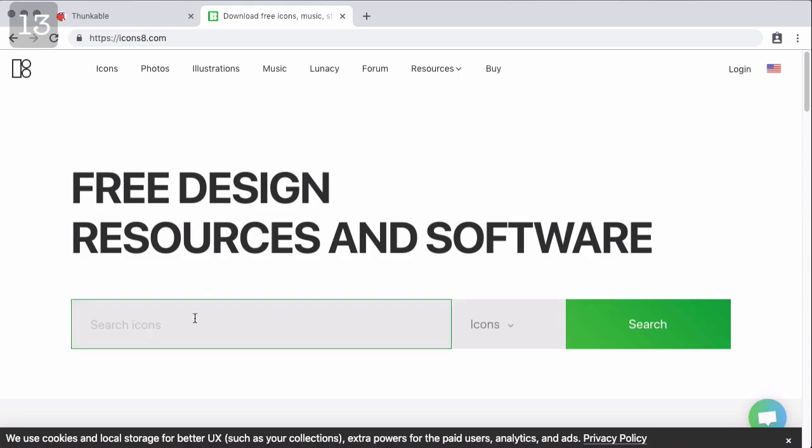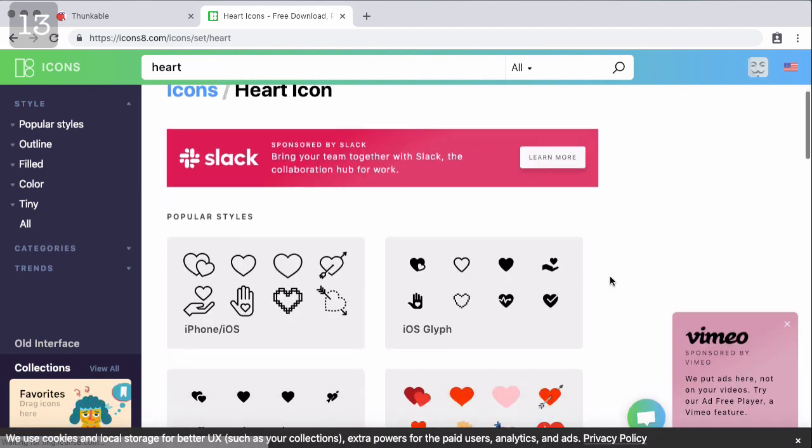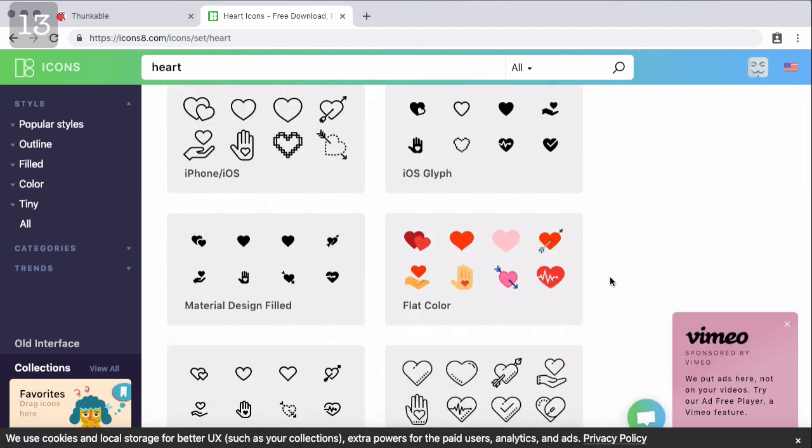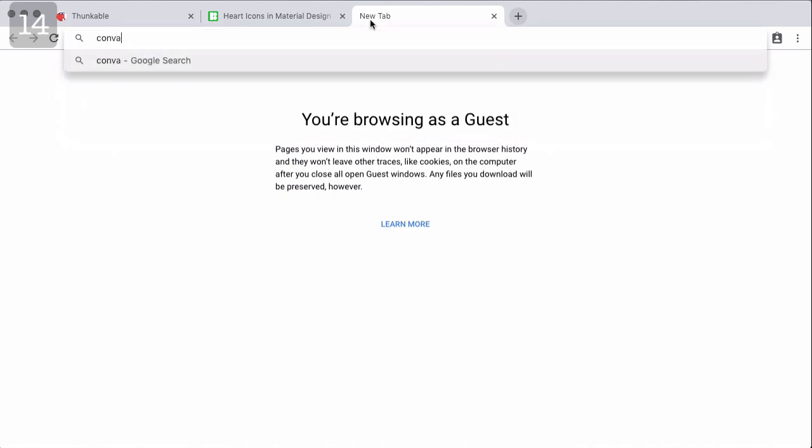They allow you to search for icons and then choose what style of icon you want to use. So if you're adding multiple different icons, you would probably want to use icons in the same family. When working with images, I like to use canva.com.